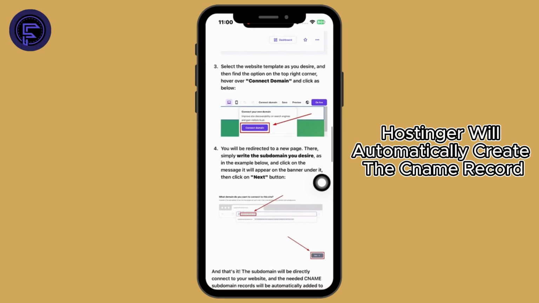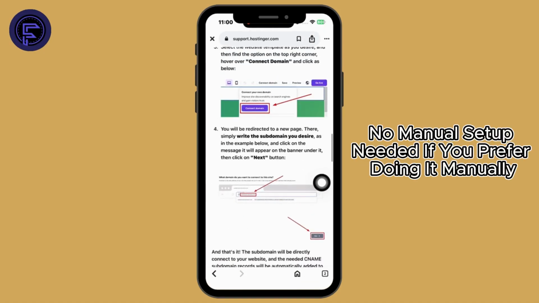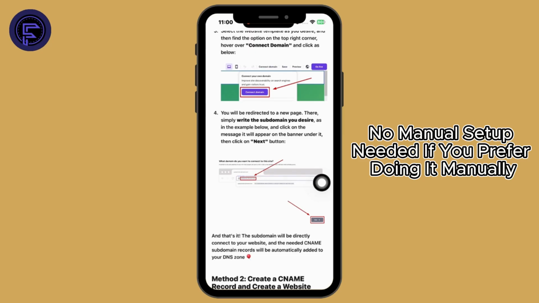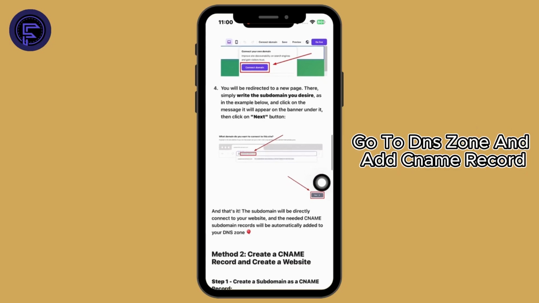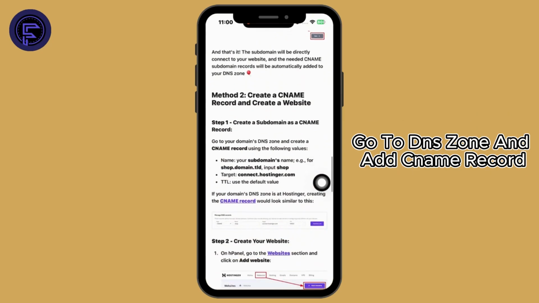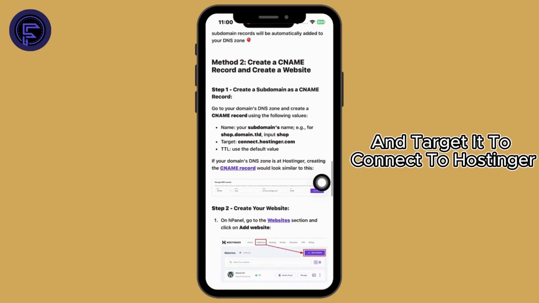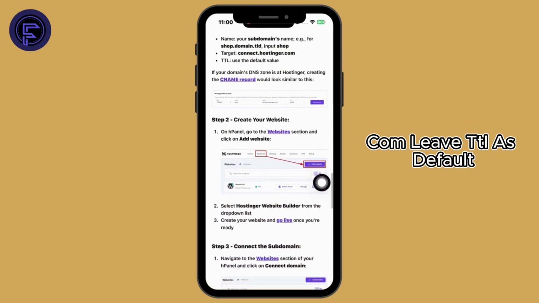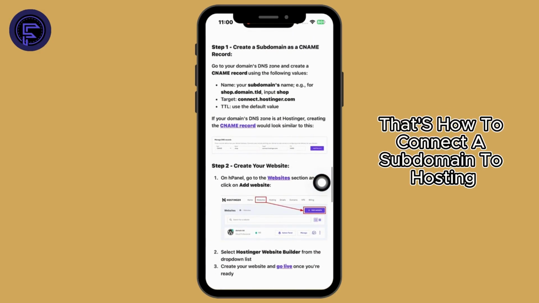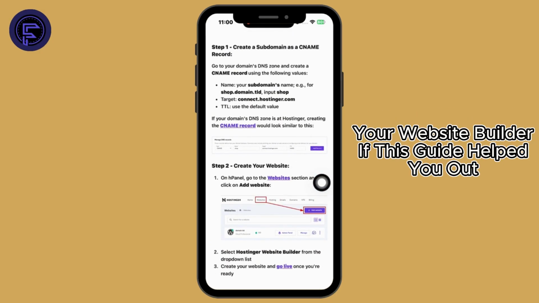Hostinger will automatically create the CNAME record, no manual setup needed. If you prefer doing it manually, go to DNS zone and add CNAME record. Set the name as your subdomain and target it to connect.hostinger.com. Leave TTL as default. That's how to connect a subdomain to Hostinger website builder.